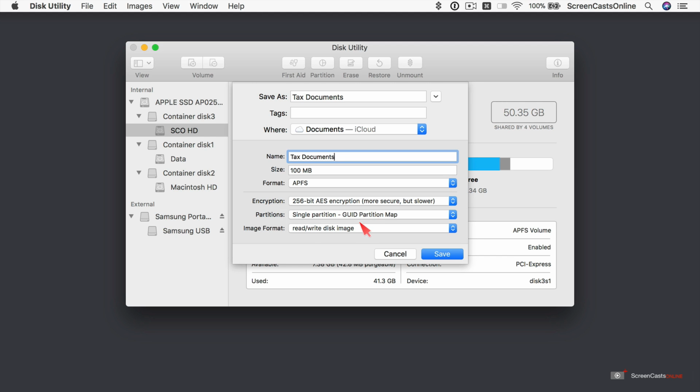And then the image format. This is where we select the sparse bundle or the sparse disk image. Now, the only difference between these three images is this one here will actually create a disk image of 100 megabytes. These are expanding disk images. The bundle just means it's made out of lots and lots of smaller files, whereas the sparse disk image is just one single file. I'm going to go ahead with sparse bundle disk image. And once we've done that, we can say Save.